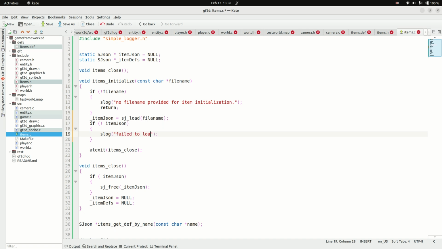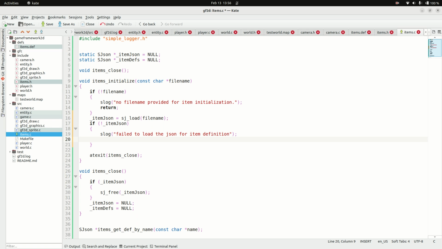So, failed to load the JSON for item definition. And that's already going to error if the file name, which I didn't spell correctly, the JSON will say it's going to fail to load. We're going to return here.